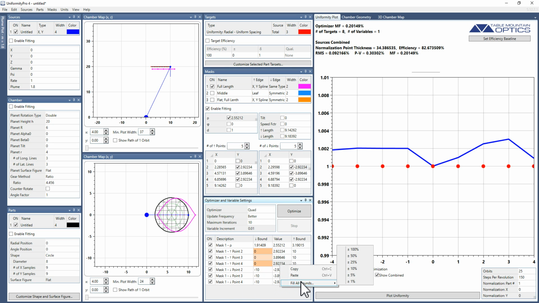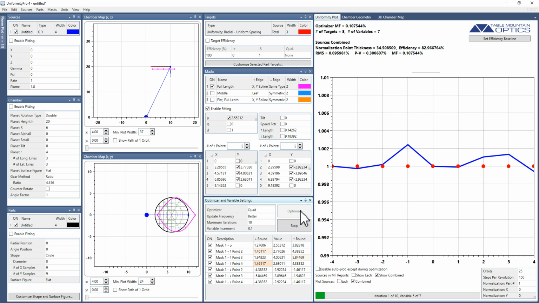Well, let me go back and maybe make them plus or minus 50%. And let me try increasing the variable increment just in case it was too low. And let's try that, see if we can get better from 0.2. Okay, it looks like it stopped improving, so I'm going to click stop.